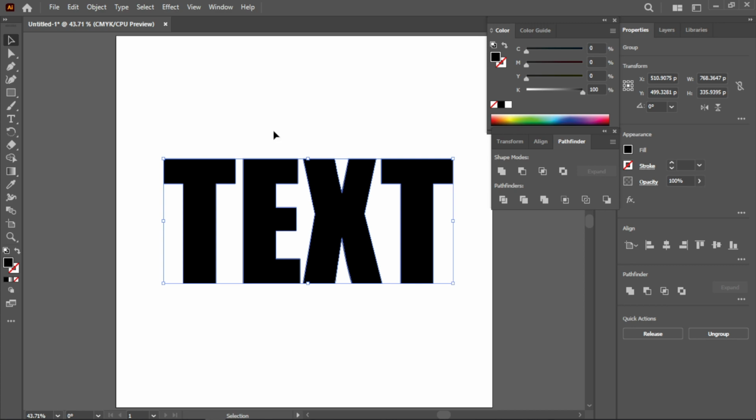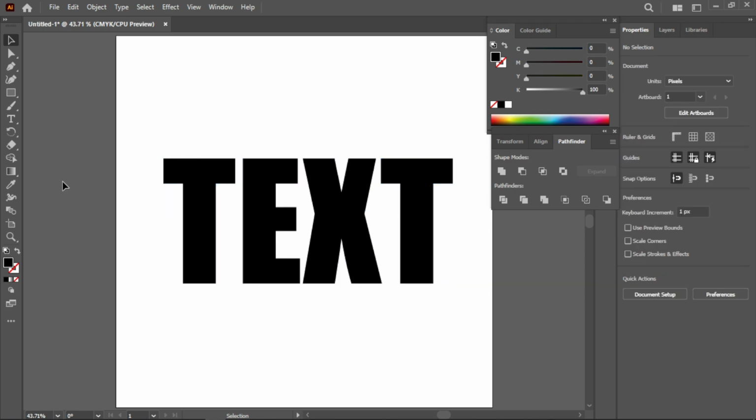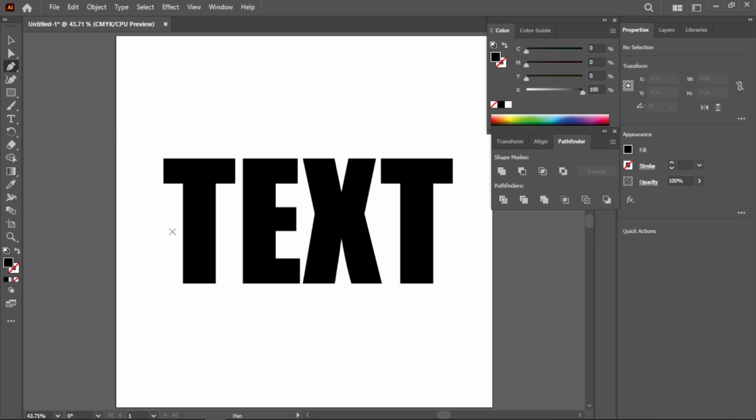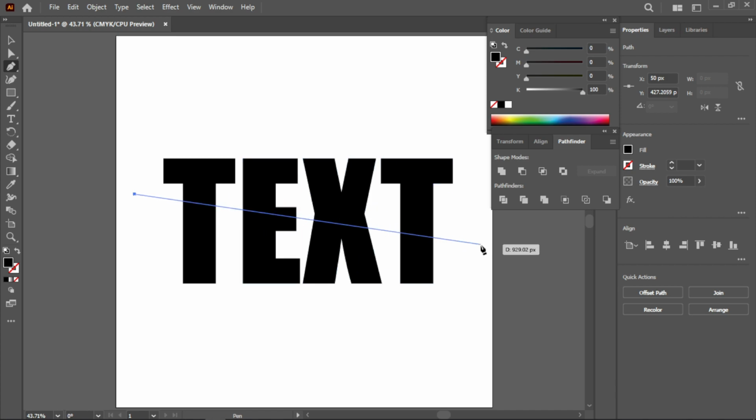Okay, after that you need to make a path. You can make a path by pen tool. That's right there. You can select a pen tool by pressing P on your keyboard. Then make a path. I want to cut a text from center, so I'm creating a path from center of the text.